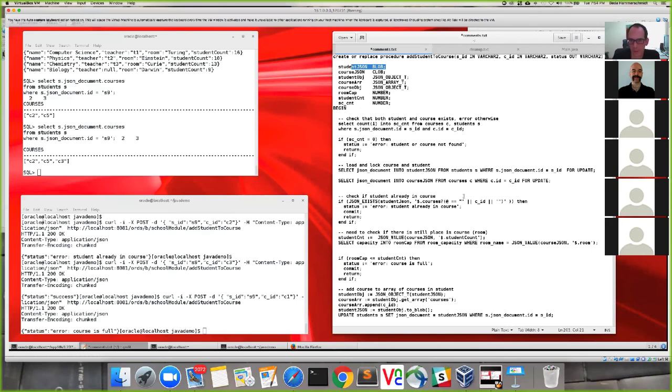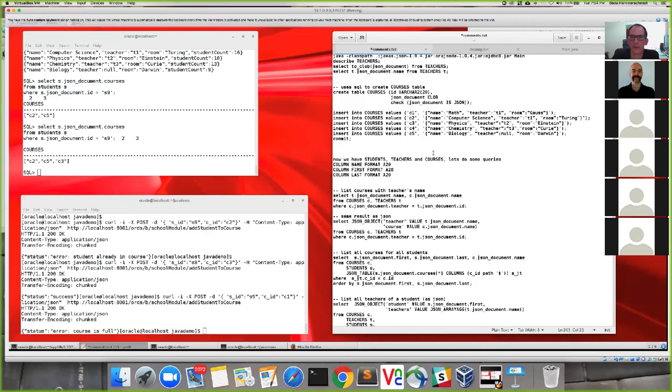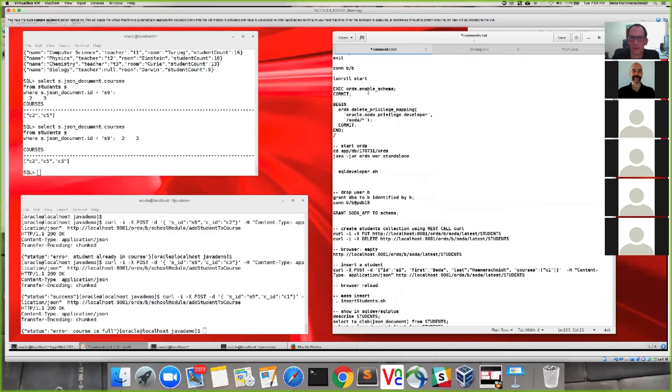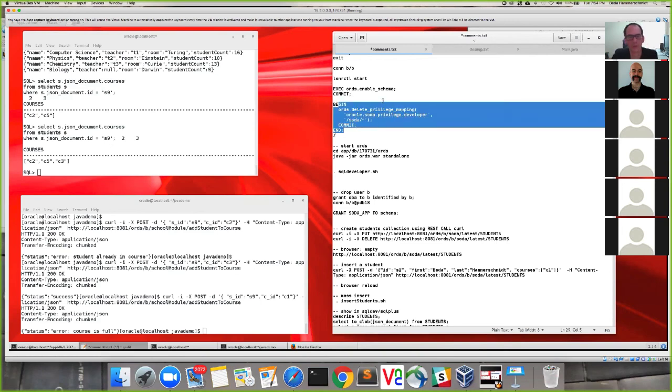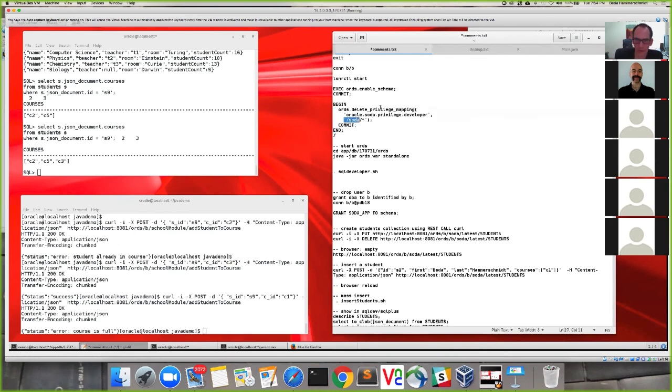So you have to, I think I do have it up here. ORT enabled schema. Yeah, you have to run this. No, this is just to turn on some privileges. I don't know it off the top of my head, but you have to do something with SODA to enable it.